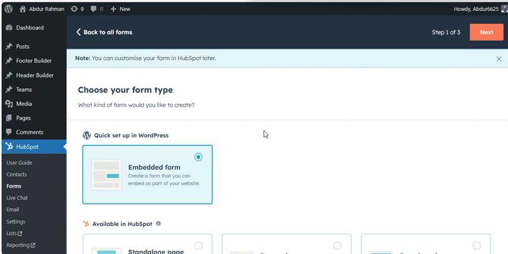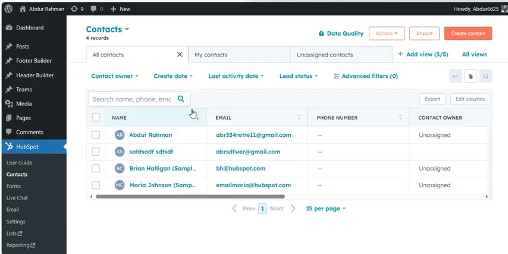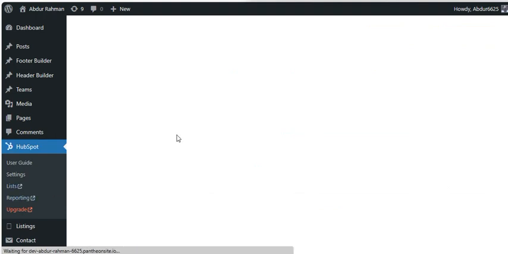your visitors can sign up on this form, and you can easily see their information on the contacts page. Okay, so you can see that I have a list of contacts who have signed up on my form. So when you have created this form, visitors can easily enter their information through this form, and you can see all of your contacts. And you can also use HubSpot CRM as a live chat.